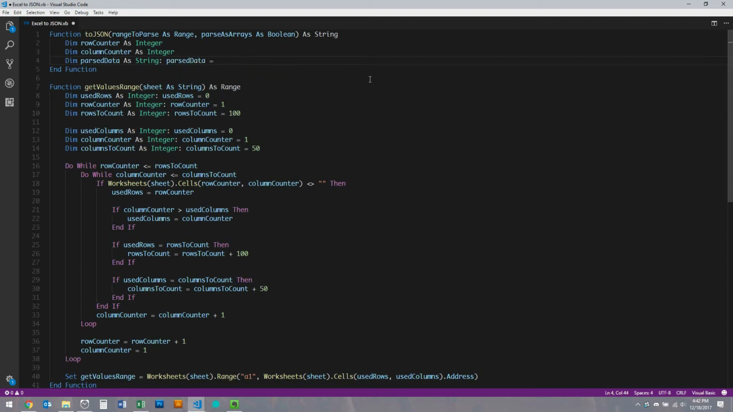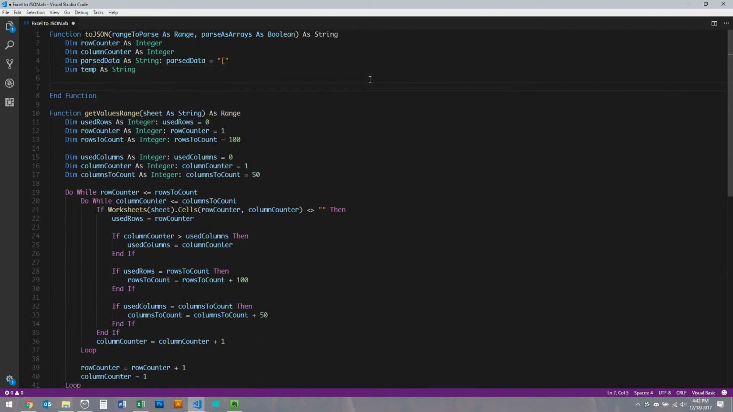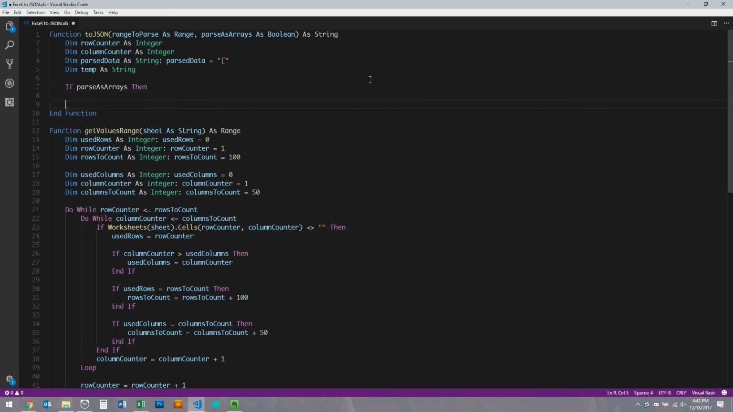And we want to set parsed data equal to an open bracket. And finally, we're going to declare a string called temp. Now we're going to check the value of our parse as arrays parameter, the argument that we're passed. We're going to see if it's true, then we're going to do some stuff, and if it's false, we're going to do some other stuff.